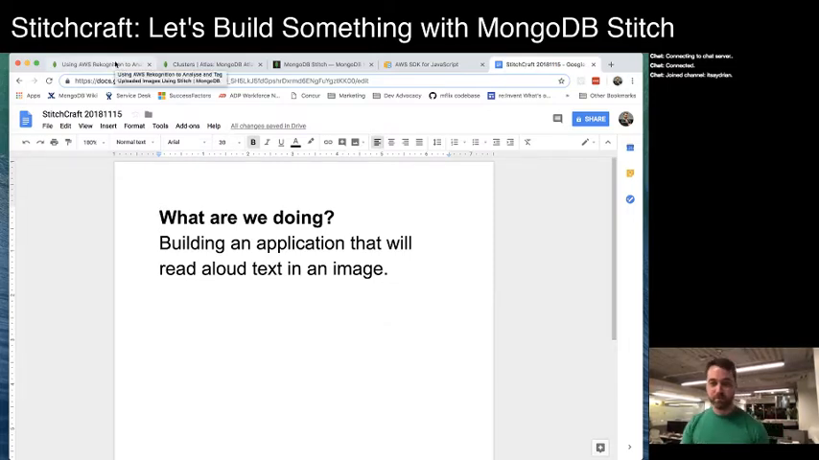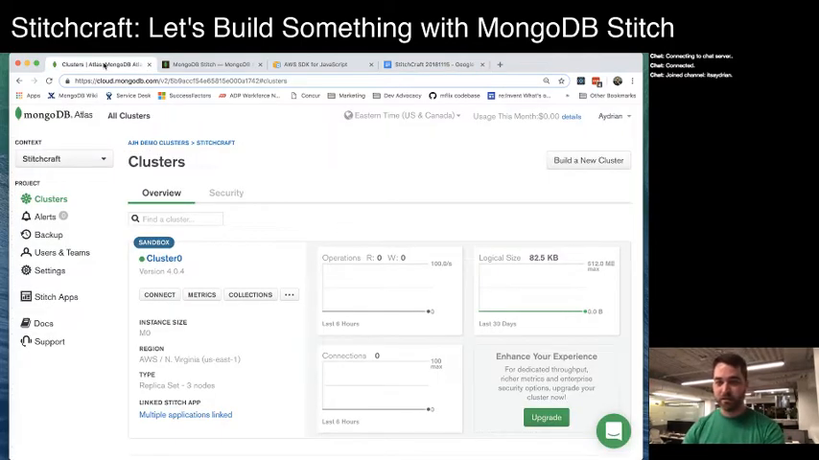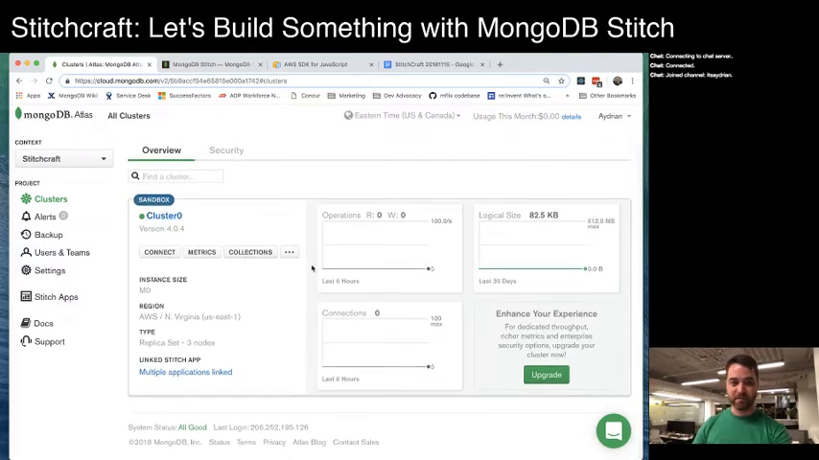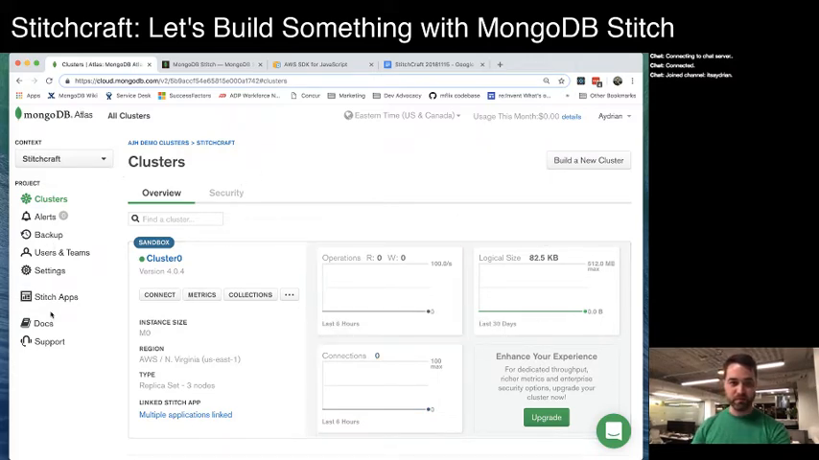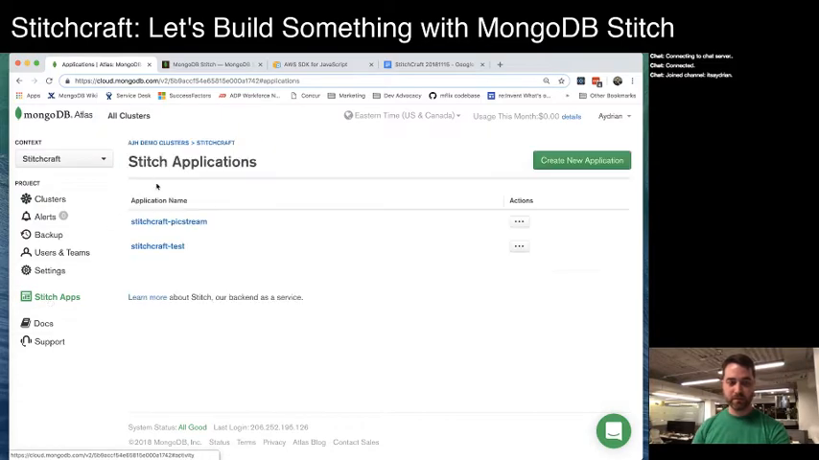First, let's go in and set up our cluster. You can go to cloud.mongodb.com and sign up for a free one. I'm still using my M0 free tier. This is the same cluster that I was using when we did the Pickstream application. So I'm just going to go over to Stitch Apps. I've got two applications. I've got the one that I do all my testing with to make sure that this stuff is actually going to work, and then I've got the Pickstream one.